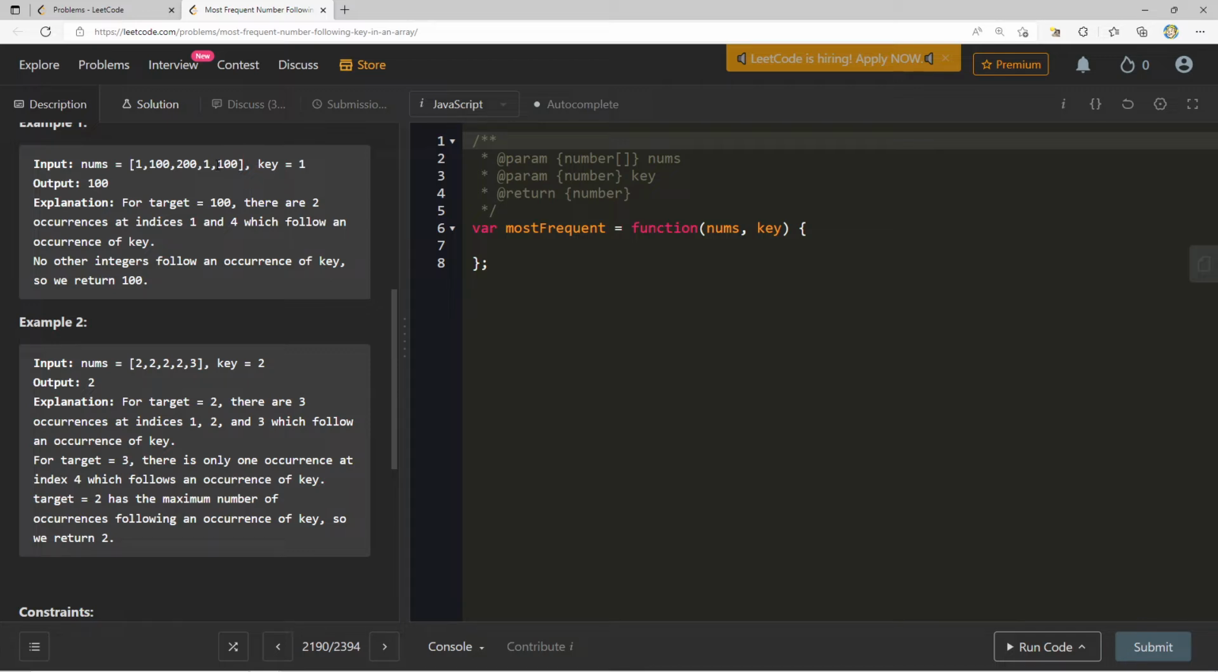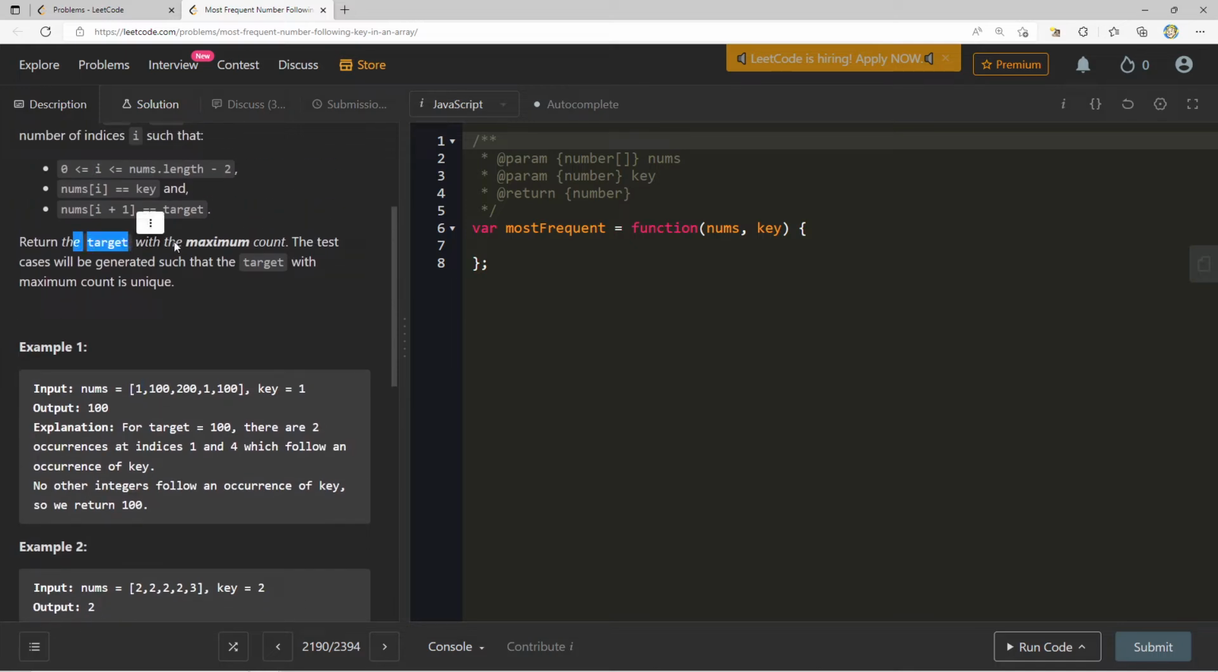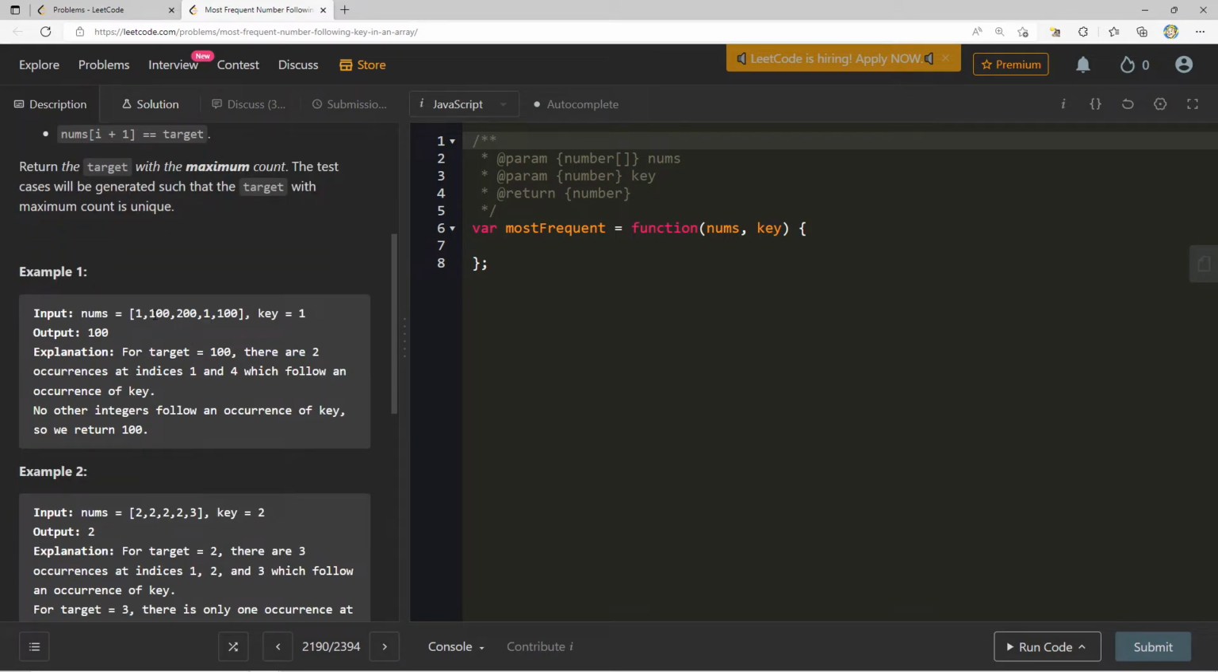So I guess if we start from the end and we find 1 here, maybe we can say, okay, so far it's 100. Then we come to 100, and maybe here we can also say so far it's also 100. Return the target with the maximum count. The test cases will be generated such that, what if we just take the frequency of 100 and 200, and then I guess after 1 we just count the thing with the most frequency.